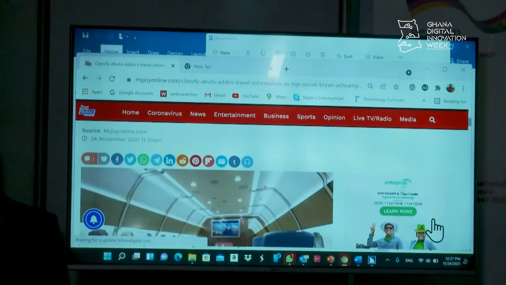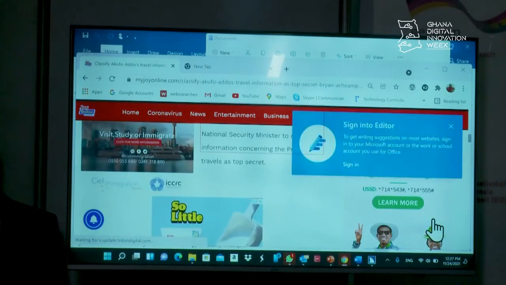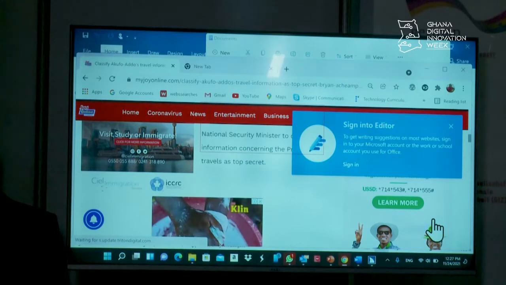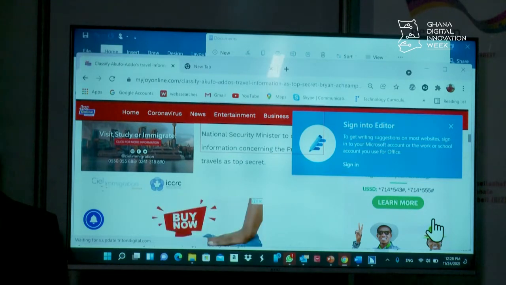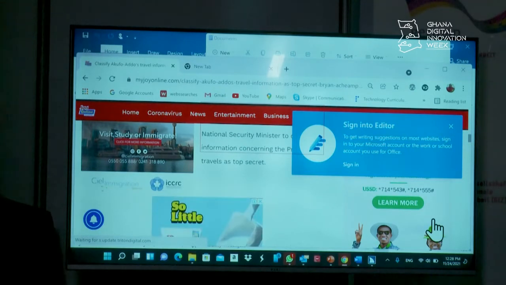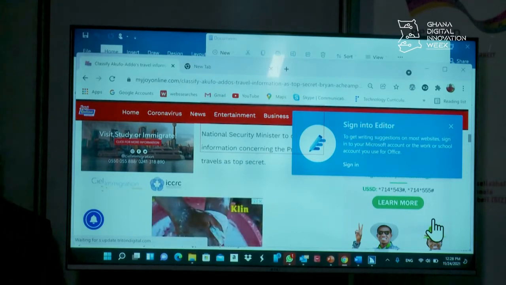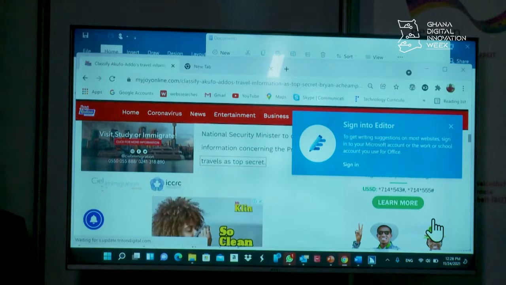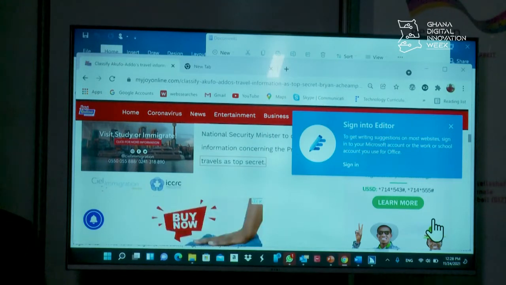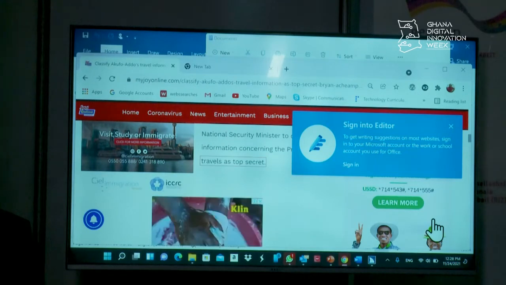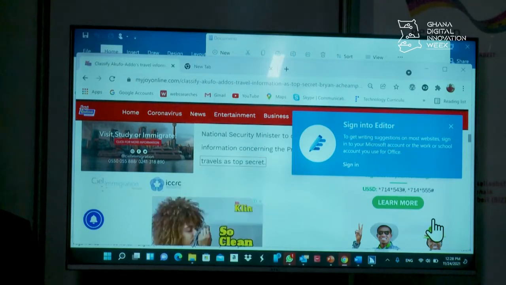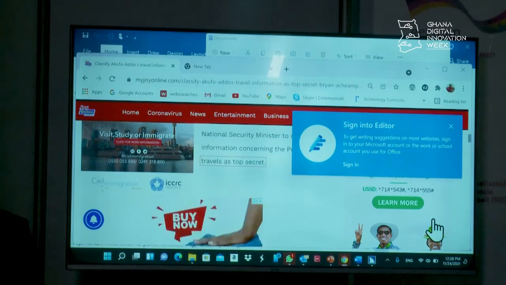Link Trinity Audio. The chairman of the Foreign Affairs Committee of Parliament has asked the National Security Minister to classify information concerning the president's travels as top secret. But if you compare to the BBC website, for example, which was designed well, I just need to use a command to move there straight, and then I'll use my arrow keys to read the information.